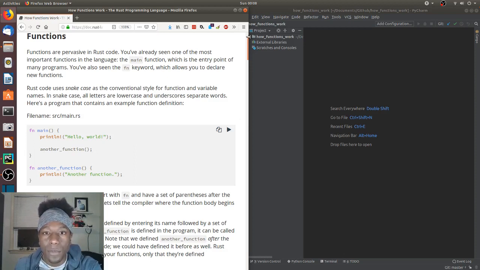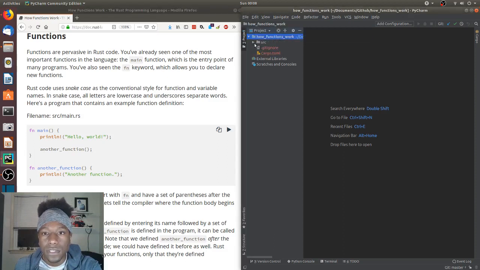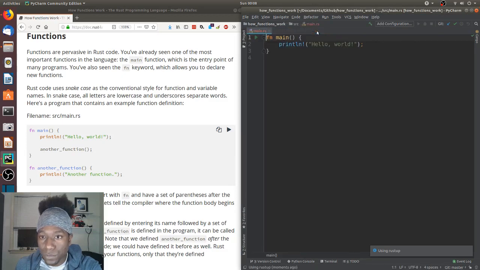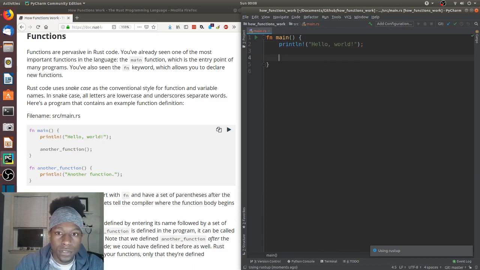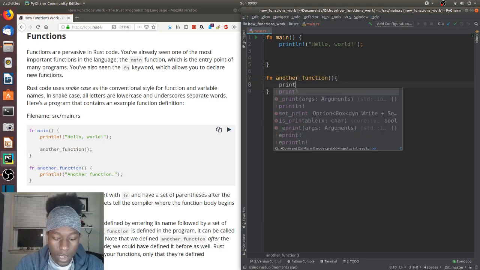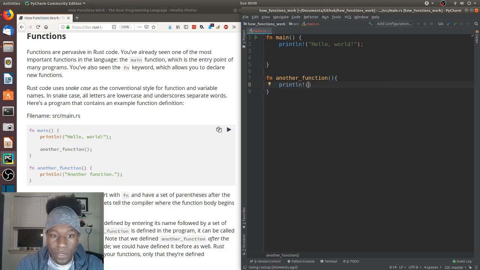Alright, so let's write that one out just to see how everything works. They left the hello world. They called another function, but let's define this other function first before we call it. fn to define another function. Another function takes in 0 parameters, and it is only going to print something to screen.